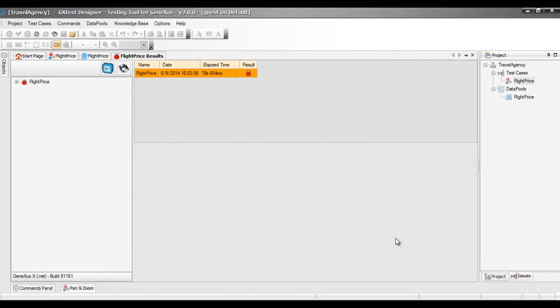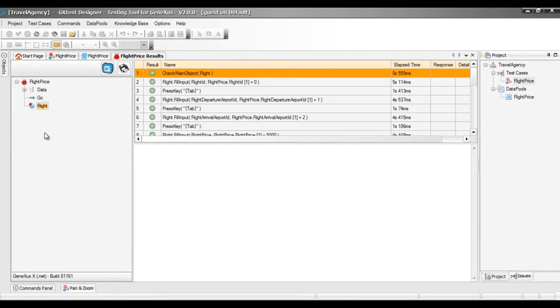In the left panel, we click on the plus sign next to flight price, and we will see that several options open up. We double-click on flight, and GeneXus will open a screen where we can see the screen we tested, in this case, the flight transaction, with the steps that comprise the test performed, and the time used in each step, along with the results.